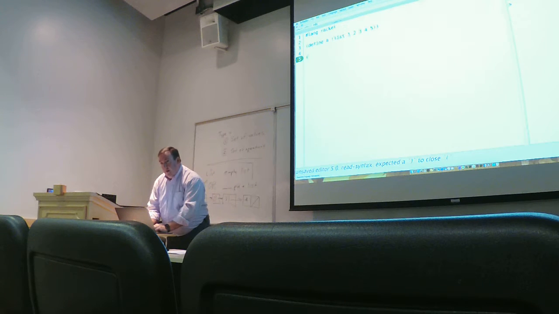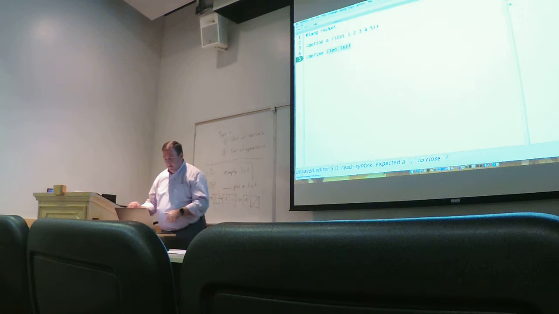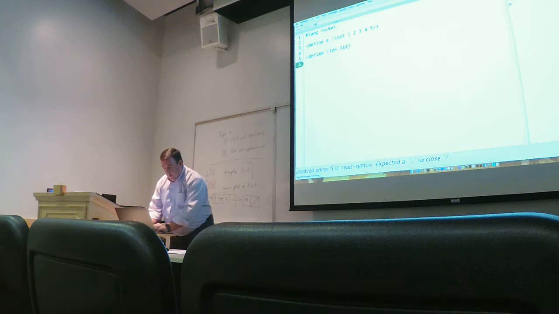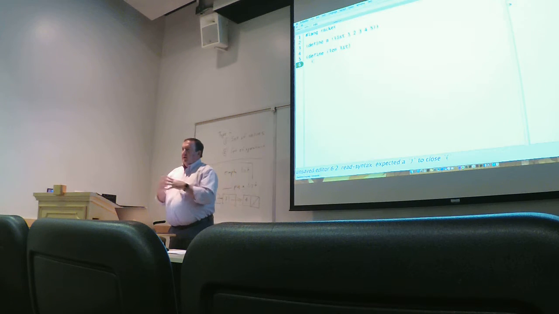So, how do I define a function? Keyword define. Let's call this thing len, short for length. And I often like to use LST. Be careful not to write LIST because it thinks that's the operator list. All right, so define the function that returns the length of a list. What do you do?